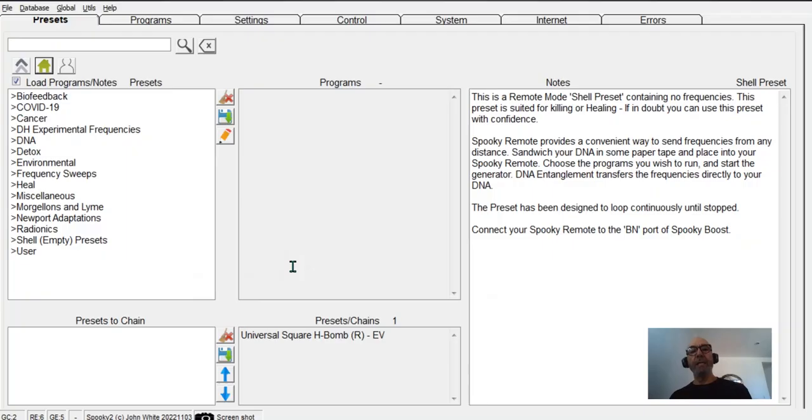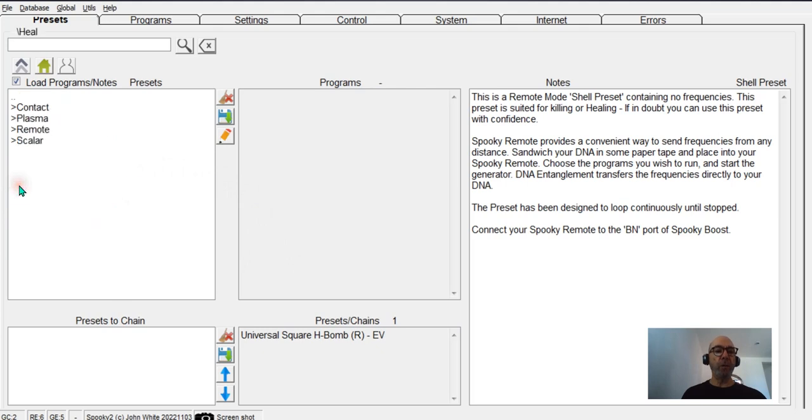Okay, so the question has been asked about chaining, like how to chain things and how to make them work. So let me show you what doesn't work.